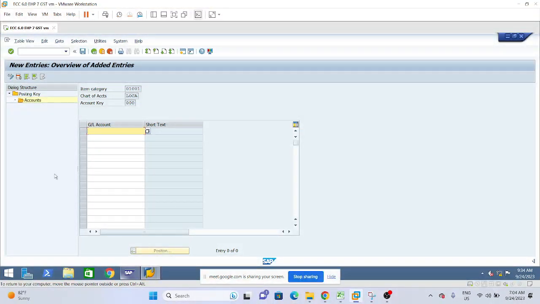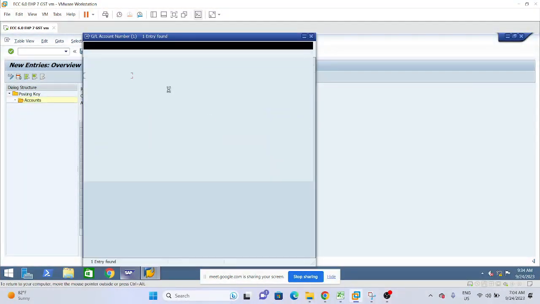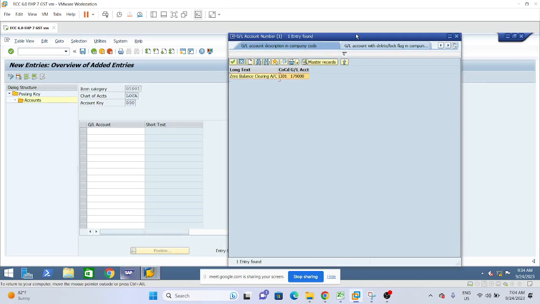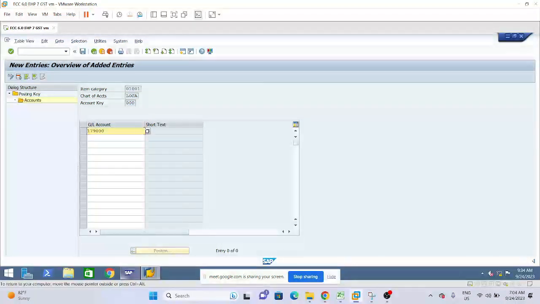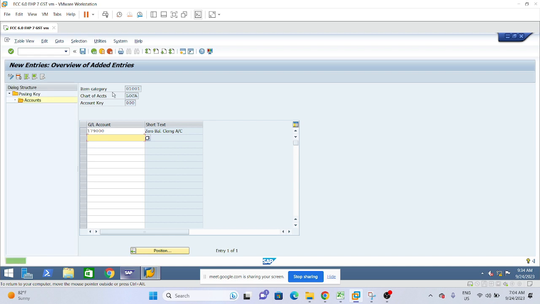And here we need to assign the same zero balance clearing account which we have created, correct? From the list, assign the zero balance clearing account 179000. From the list also you can get. New entry, assign the zero balance clearing account, you can see the screen, and save it.